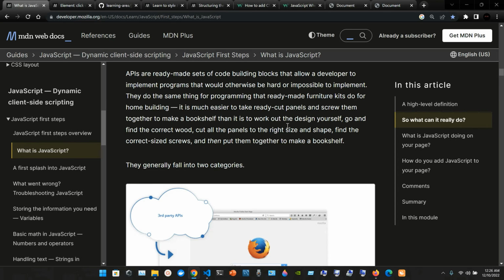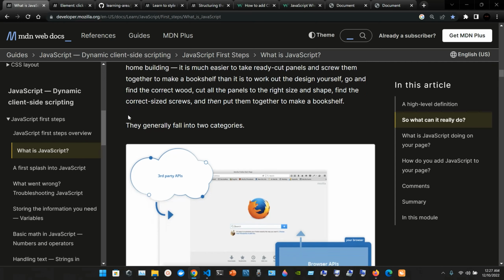Okay. APIs are ready-made sets of code building blocks that allow a developer to implement programs that would otherwise be hard or impossible to implement. They do the same thing for programming that ready-made furniture kits do for home building. It is much easier to take ready-cut panels and screw them together to make a bookshelf than it is to work out the design yourself, go and find the correct wood, cut all the panels to the right size and shape, find the correct size screws, and then put them together and make a bookshelf. Okay, that's a good analogy.